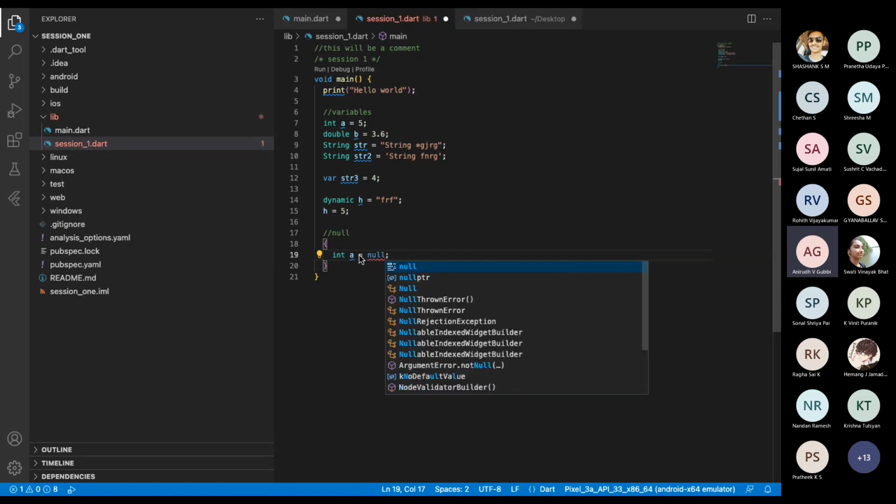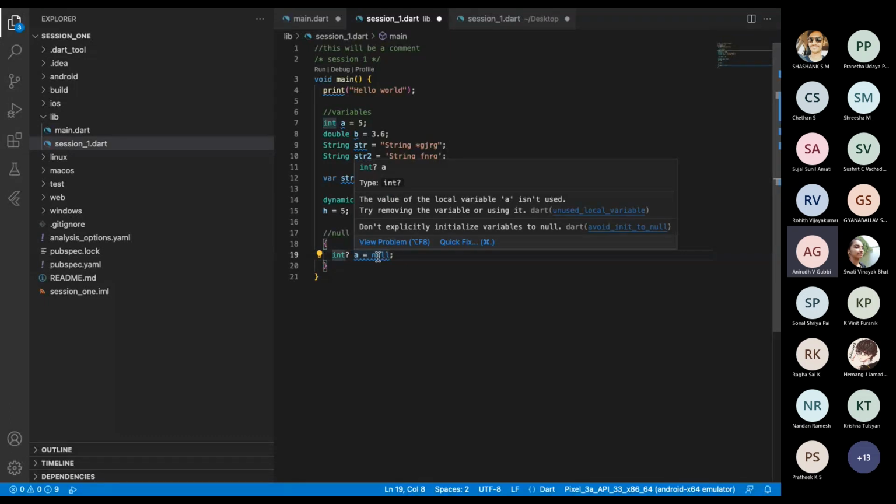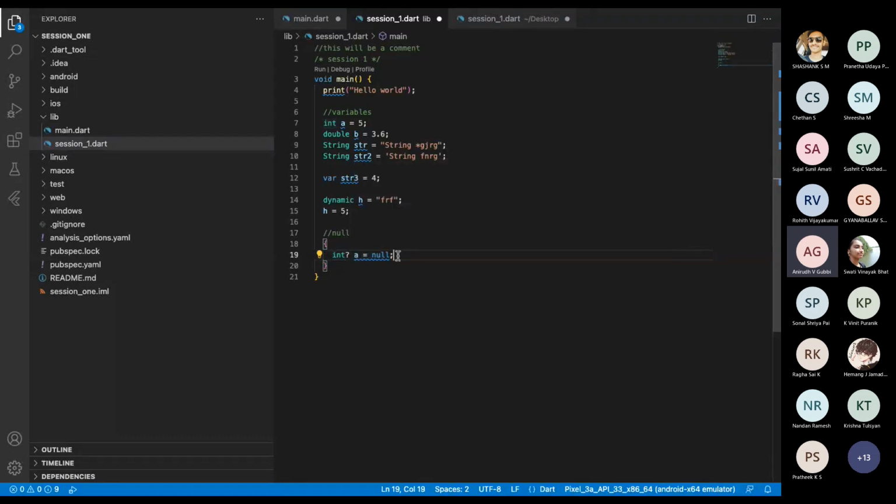But if I want to use the type null, I'm going to add a question mark in front of int. Now if you see, it's all right, and the value of null can be stored in a. So these types that start with a regular data type and end with a question mark are known as nullable variables in Dart. So you can perform checks. You can say if str equals null, then do something, or if str is not equal to null, then you can work on the flow of the program.